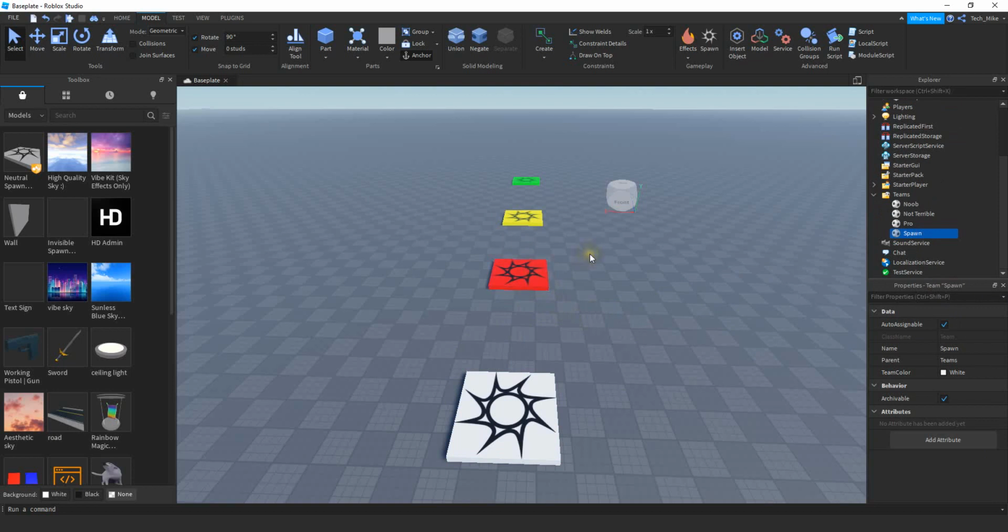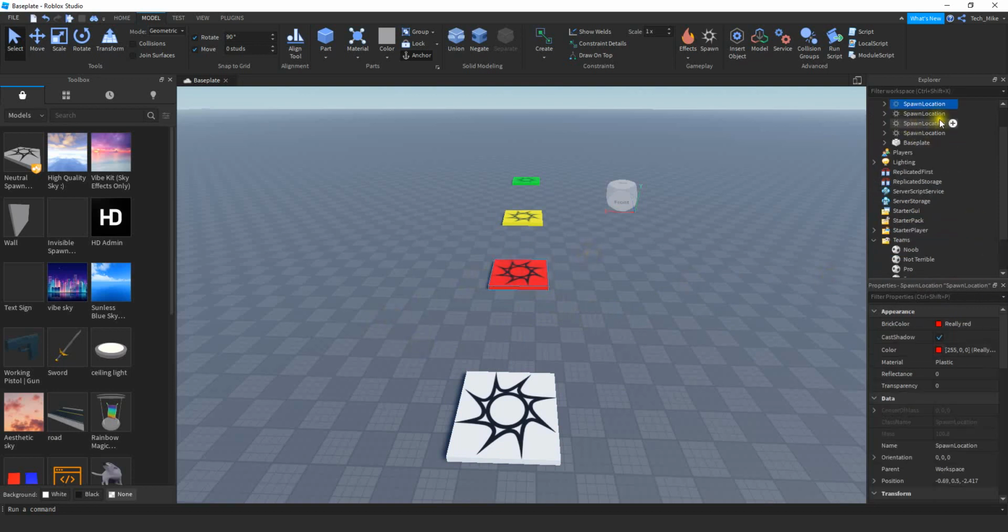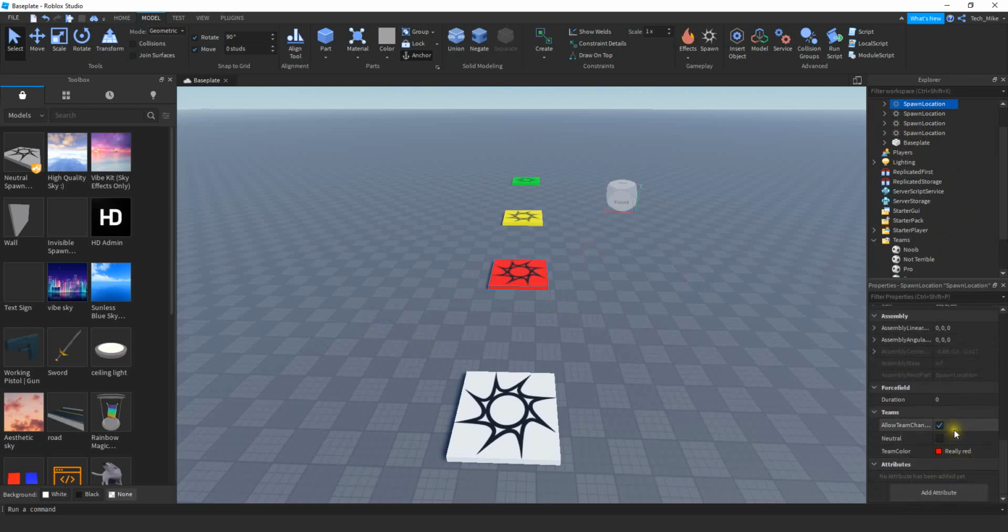So let's go and start with the red team. For this spawn location, I'm gonna scroll all the way down to the team section. For the team section, I'm going to allow team change. So I'm gonna select this box here, and then I'm going to unselect neutral. For the team color, I wanna match it to whatever I set for the team. For noob, I set that to really red. So I wanna make sure for the corresponding spawn location, I set the team property to the same color.